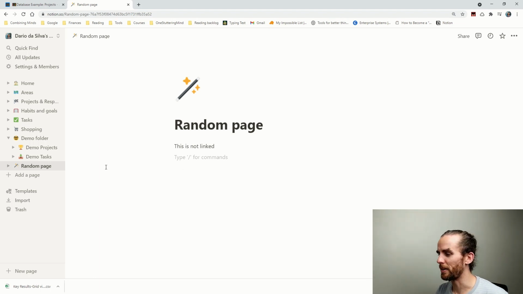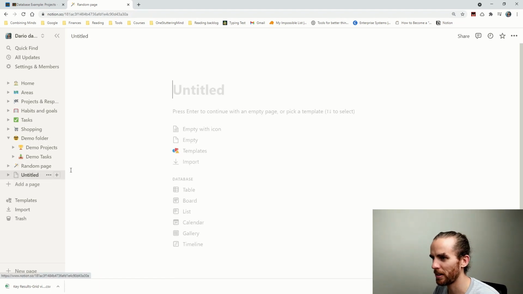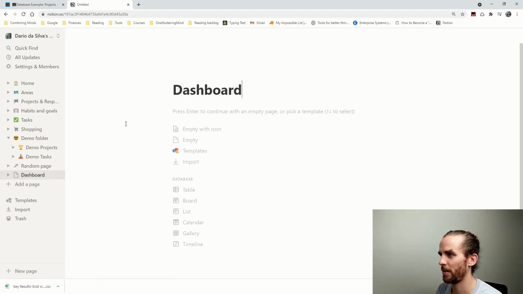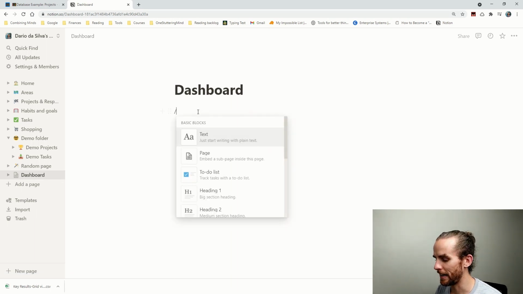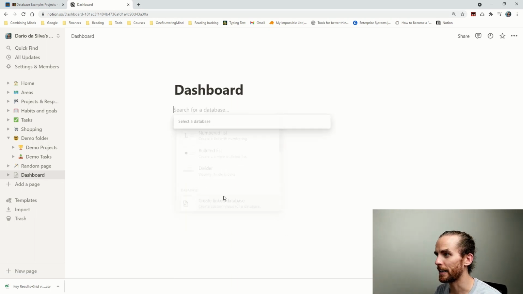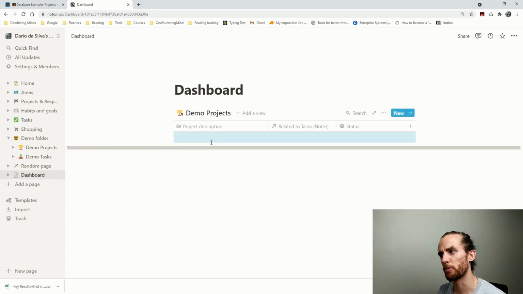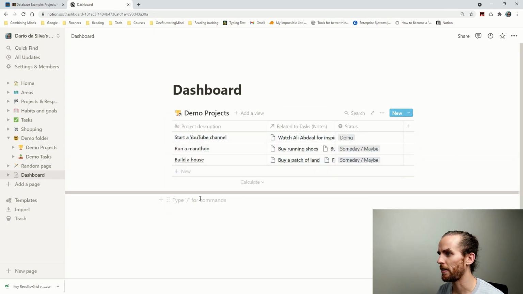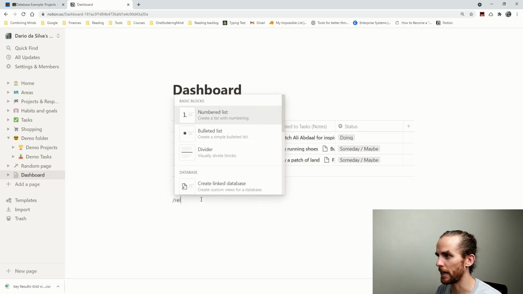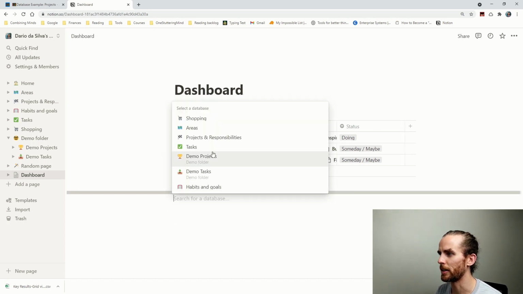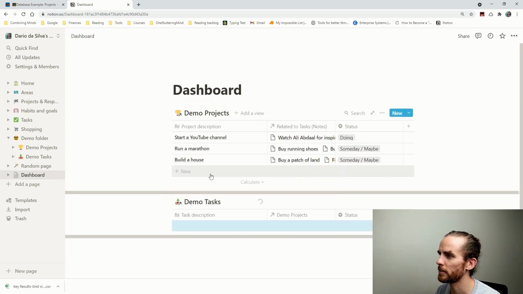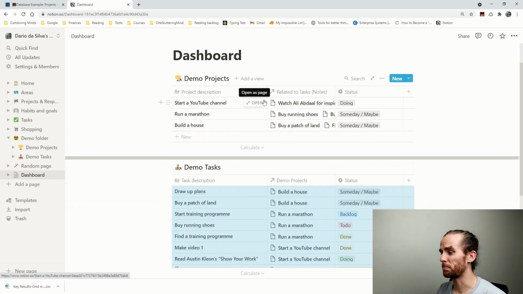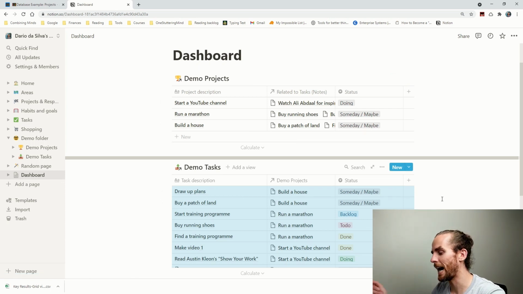Another cool thing that I can do in Notion is I can bring in more tables into one page. So that would be like your dashboard approach. So if I go here, I can say related, create linked database. So I can bring in my demo projects, and then I can do another linked database, and then I can bring in my demo tasks. So now the cool thing is I'm able to see more tables on one page, which Airtable doesn't allow me to do. I'm just going to bring this onto my bottom screen just to highlight a couple of things.